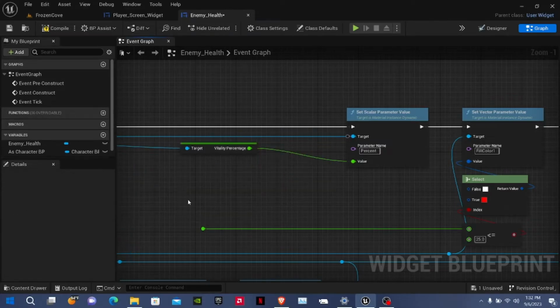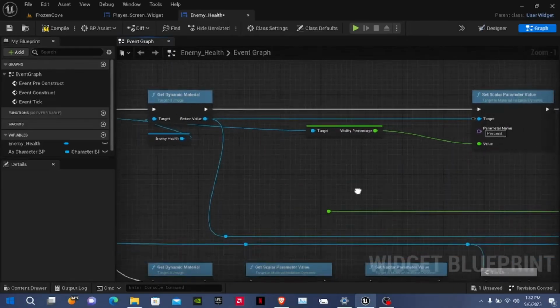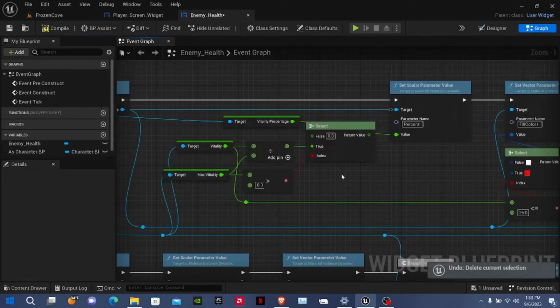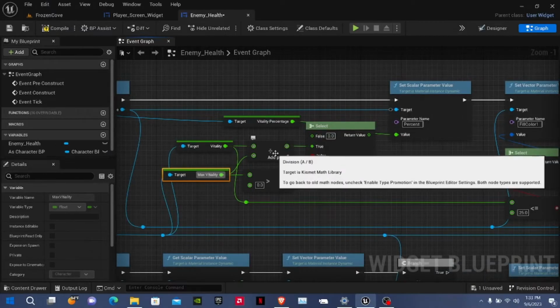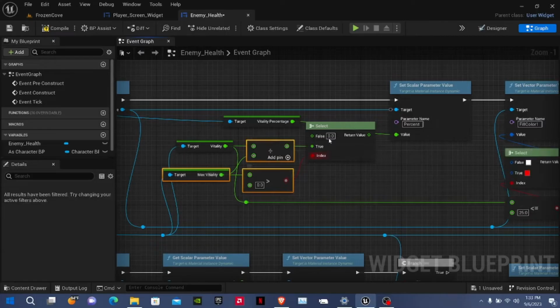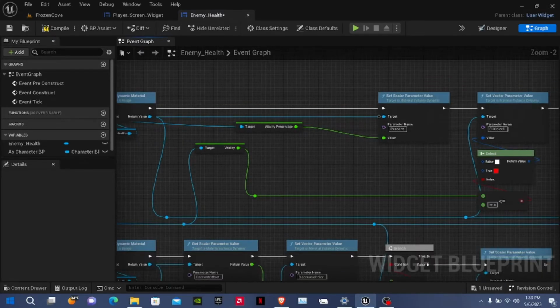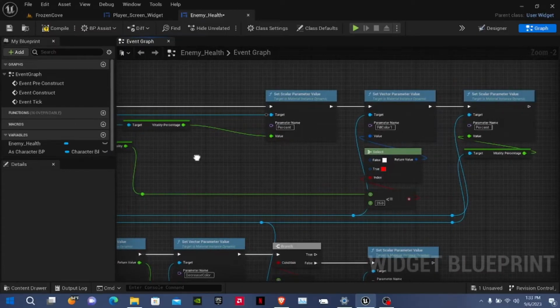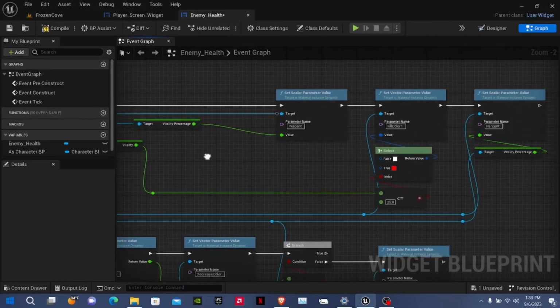I'm gonna erase that. Actually, undo that, because I only need to erase this. So the only thing I need is the vitality percentage.